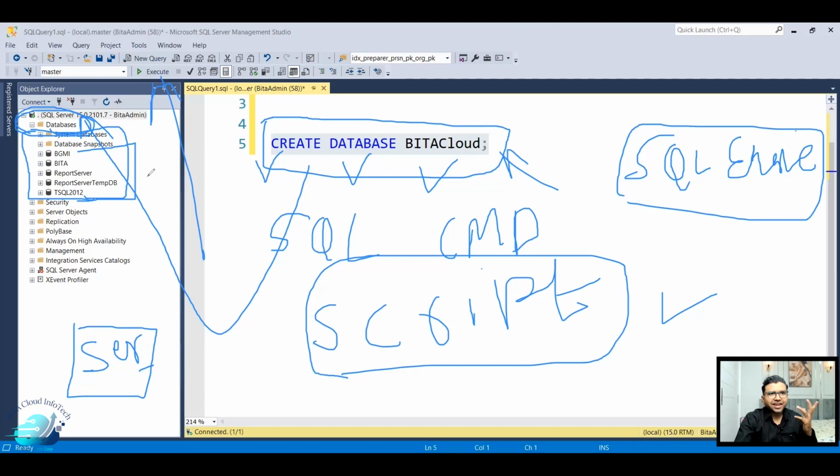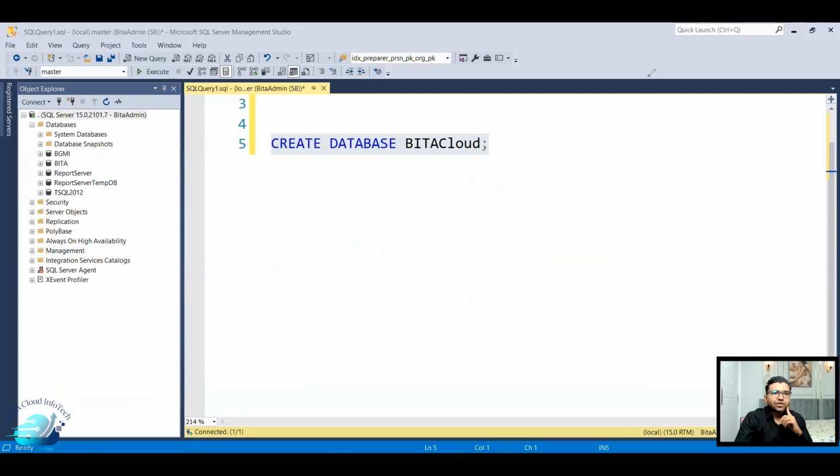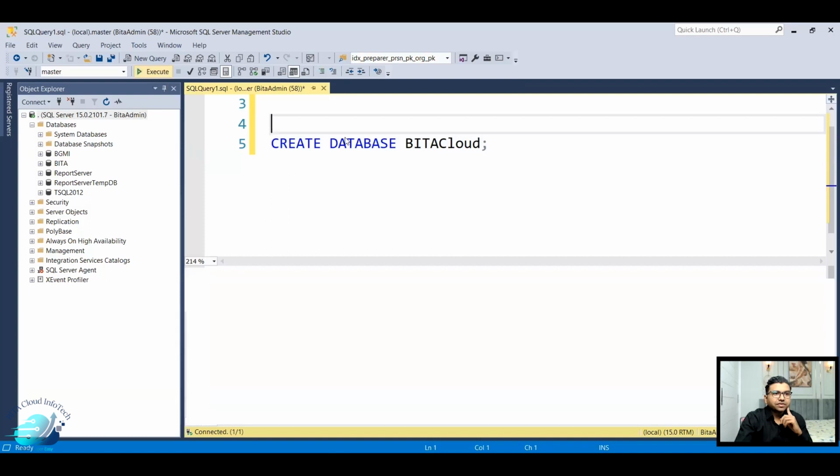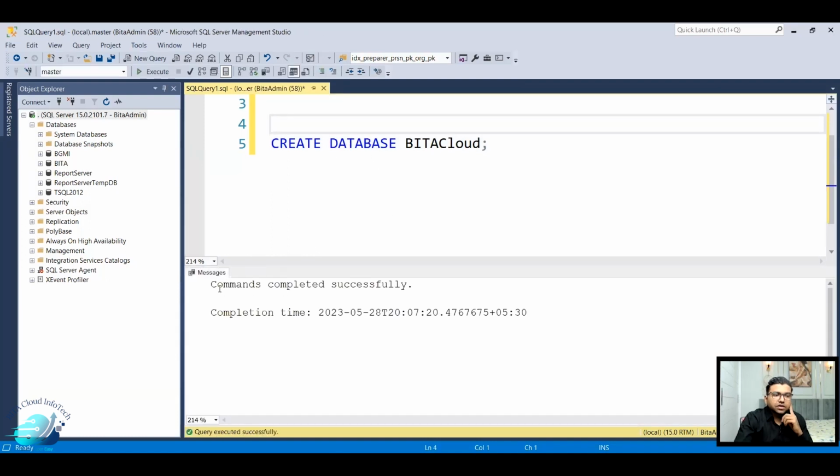Okay, so let's try. Let me clear all the drawing. Okay, now I'm going to click on execute button. Done. If there is an error, I should have got it here in red color saying that there is some problem. Right now we are lucky, so no problem. Now you might be thinking, where is it, Vijay? I don't see it. Okay, so for that you need to refresh it.